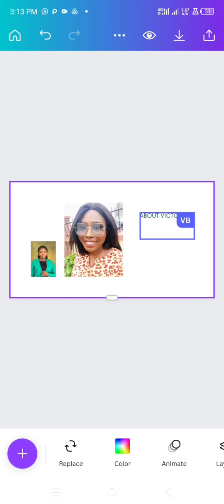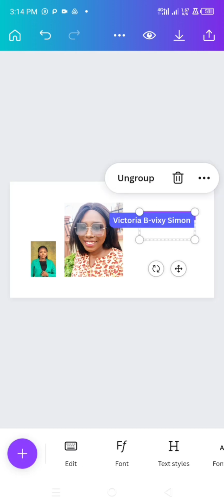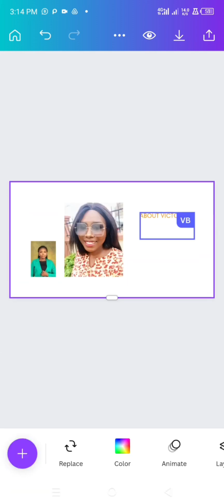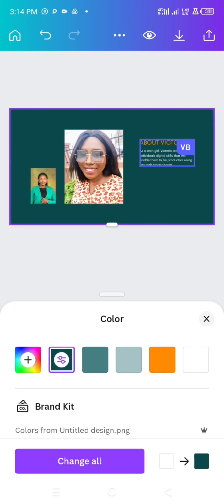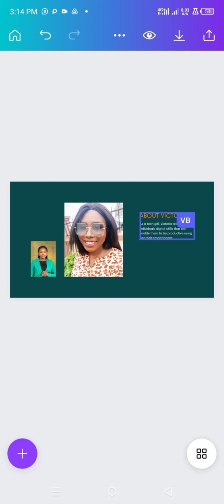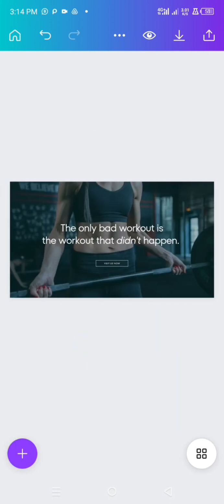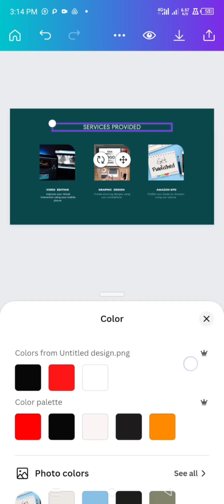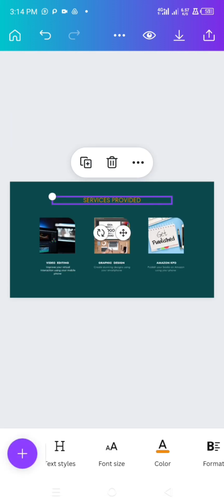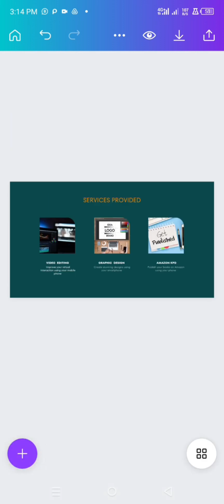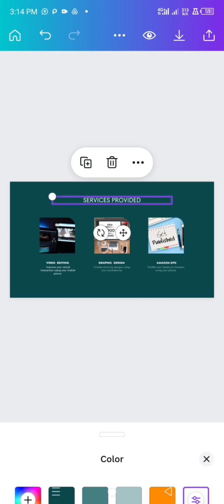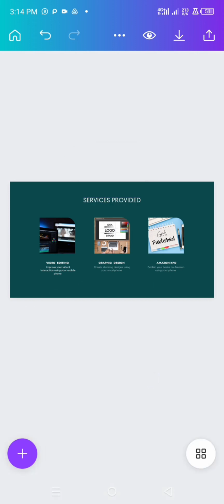So I can now change my background. I'm going to change that one to orange, and then I'll change my background to this color. So that way I have this. Alright, so now I'm going to change that color to this. Okay, I think I like the white more, so I'm going to leave it just like that. Alright, so I'm going to move over to the next slide.